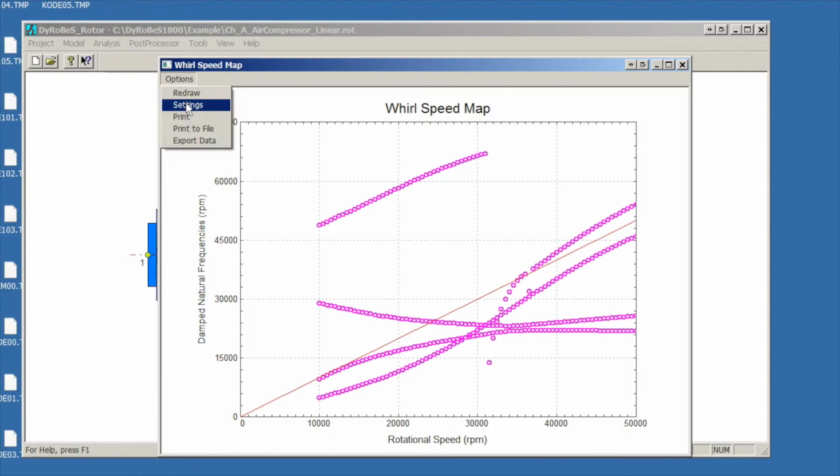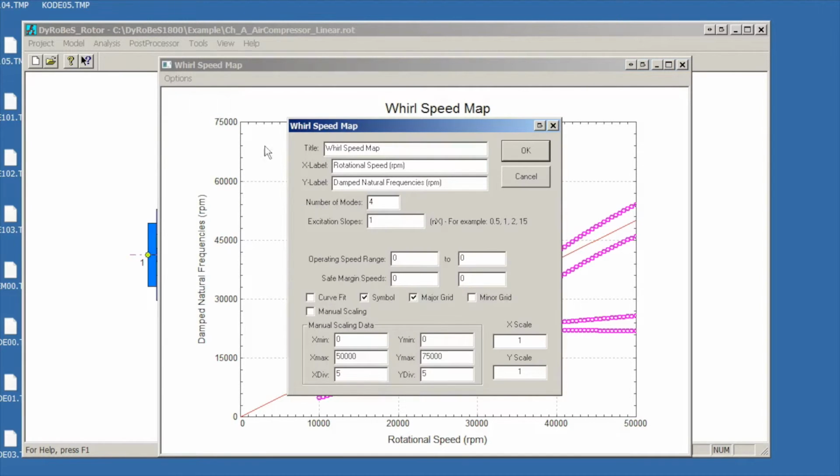A lot of plots have options to change some of the things on them, to customize them a little bit. So what we're going to do is we're going to say, let's look at all 6 modes. Let's put an operating speed reference line on that plot. So 35,000 RPM is where this thing claims it runs. And then I'm going to click the curve fit option to show you an issue with the Whirlspeed map that sometimes can make it a little bit confusing to figure out what's going on.